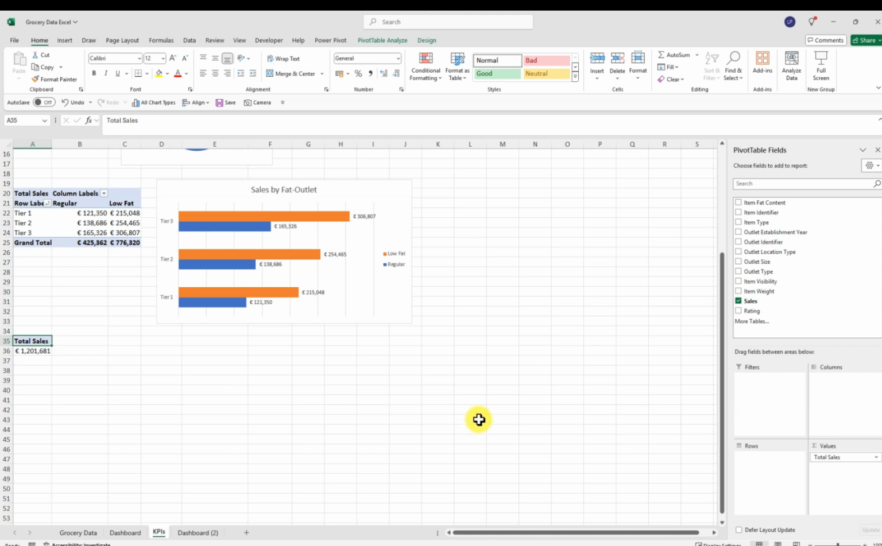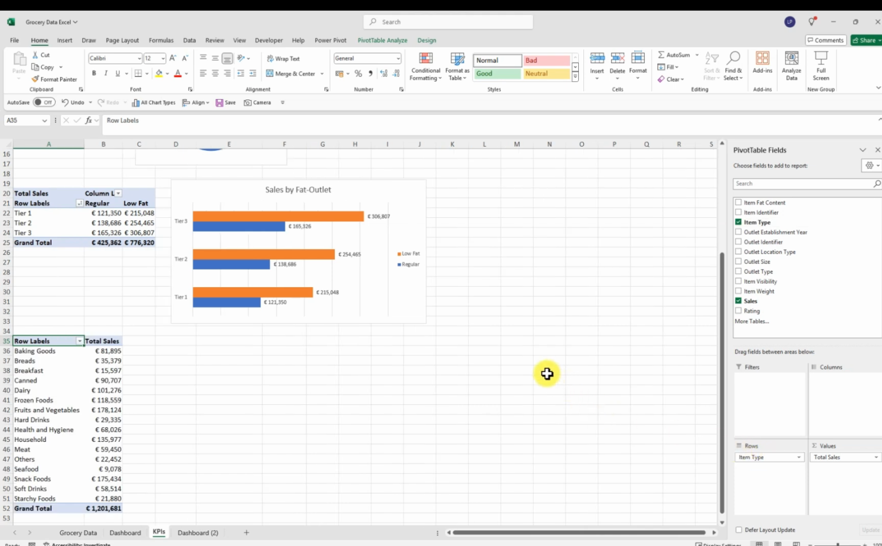Then we need our item. What are the items? Let's go to the items. Item identifier, no. Item outlets, no. Item type. Let's go to the item type. And we want to see those items sold. We'll put it in our row. Then we come back here. You can see these are our items.